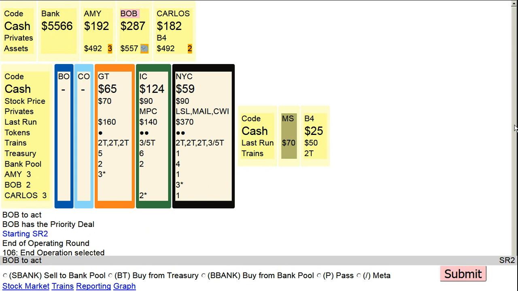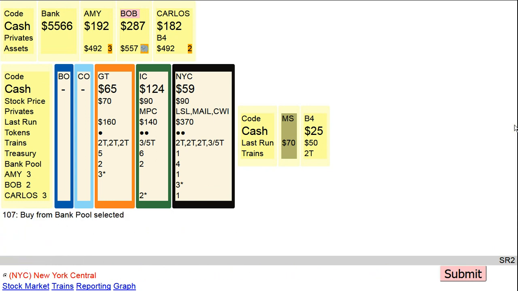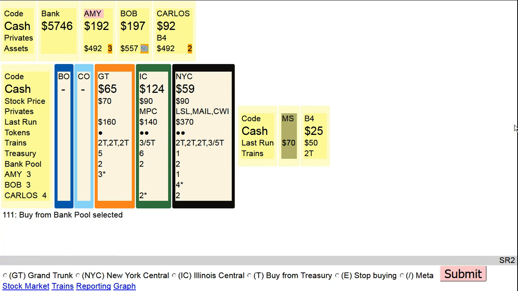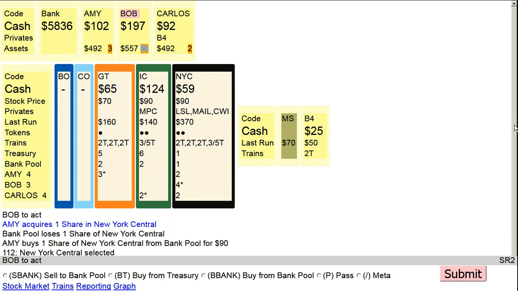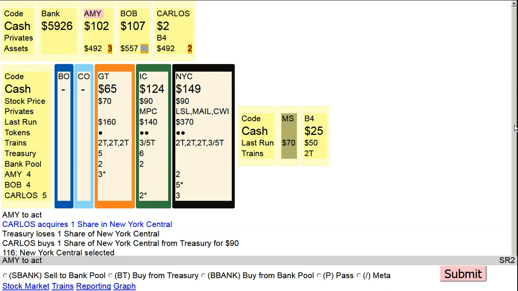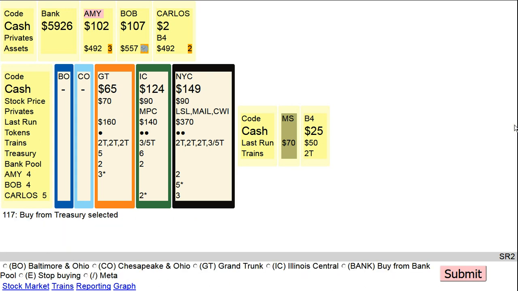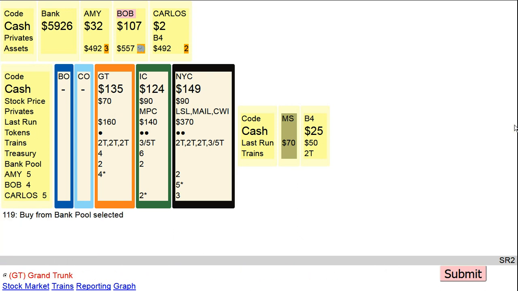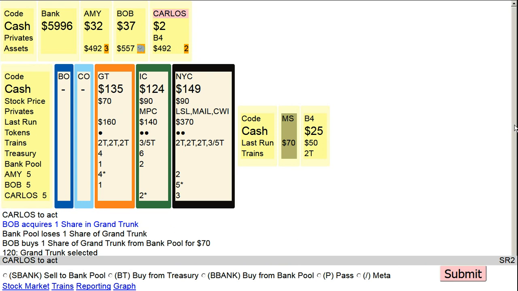And we're into the second stock round, so as promised, Bob has priority. Bob is now going to buy another New York Central, but he's going to buy one of the ones from the bank pool, so it's B or B Bank. Carlos, Amy and Bob are now going to buy the rest of those shares. They all do the same thing. And then Carlos is going to buy from the treasury. And then Amy is going to buy a Grand Trunk share. Bob's going to buy a Grand Trunk from the stock market. And then everyone is going to pass.